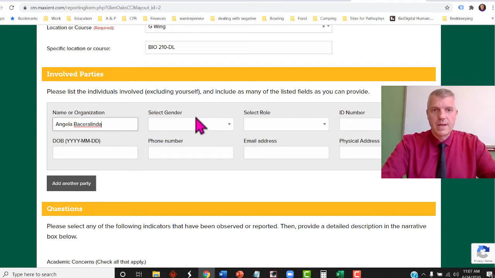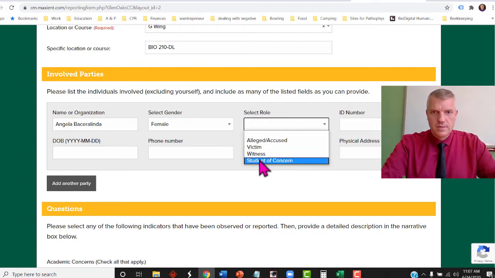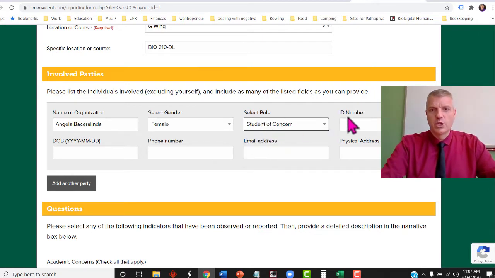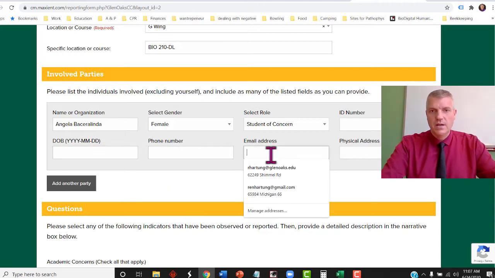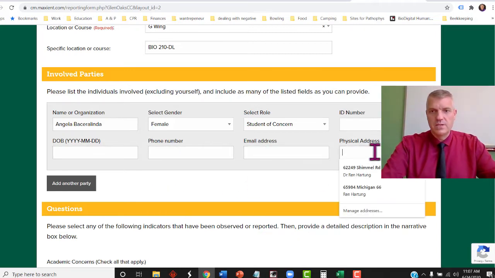Just making up a name. And then put in their student, and then here, student of concern. And then if you have their student ID, put it in there. But if you don't, you can leave it like this. You'll be contacted if they need more information. You probably don't have their birth date. You may or may not have their email, etc.